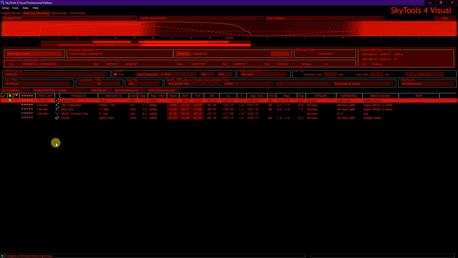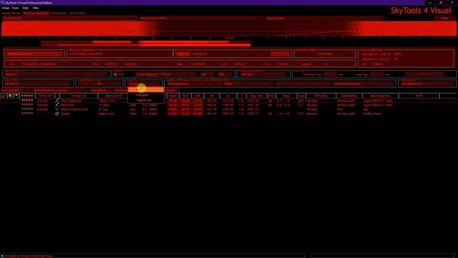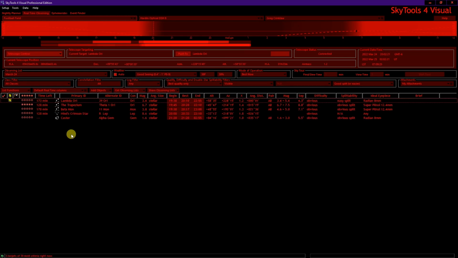If I set the filter to Unlogged, then it will hide each object as I log it. But the problem with this approach is that if I previously logged the object, I'm never going to see it in the list. It's going to be filtered out before I even start, based on the previous log entry. A better approach is to use the observation status.